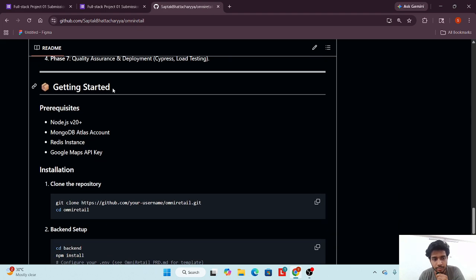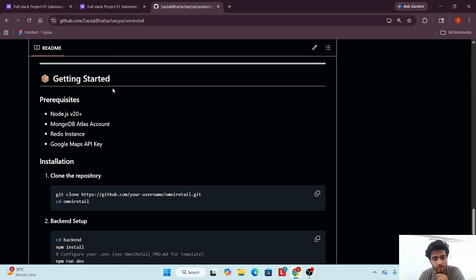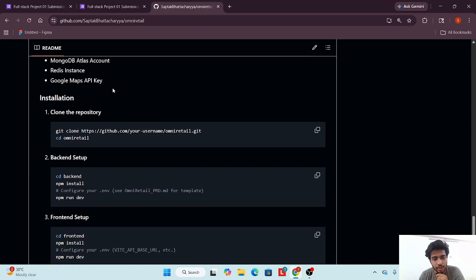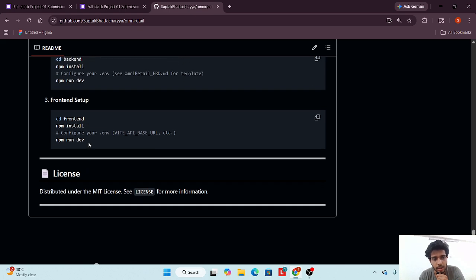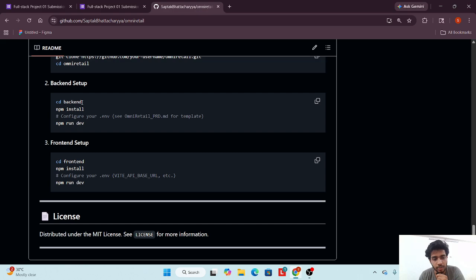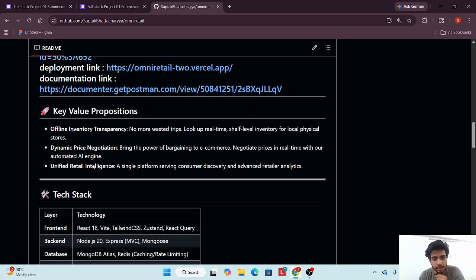To get started, if anyone wants to try my project, he can just git clone my full project, go into the Omni Retail folder and start working on it. And if he wants to run the backend and the front end, he can just use these commands. So basically he can run it locally. And here is the full readme file about it.